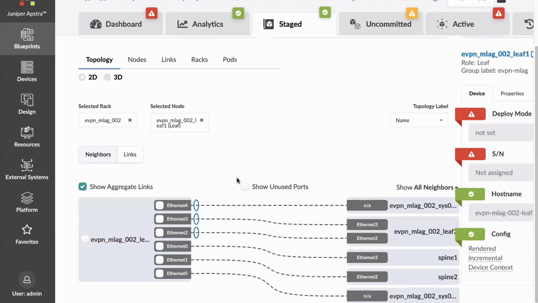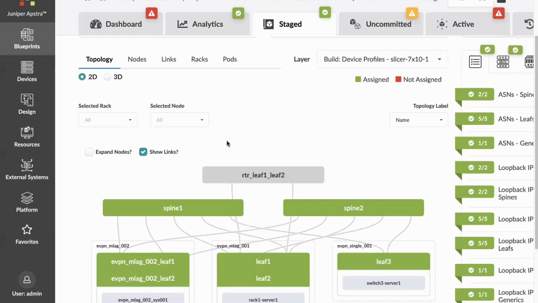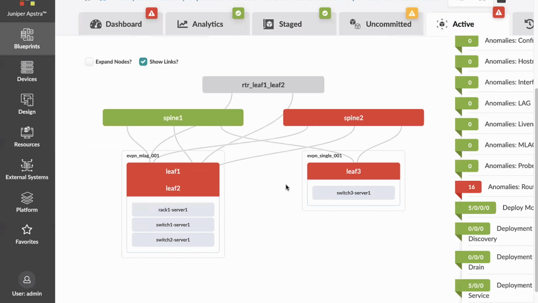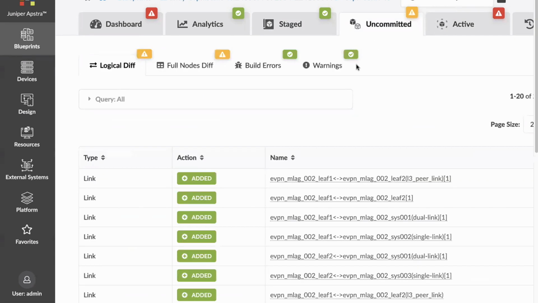And again, if I look at that stage tab, I pre-stage this new rack here. If I go to the active environment, actually the rack doesn't exist. I've not pushed that configuration. And if I go to my uncommitted tab, I can now see the difference between those two environments, everything that I pre-staged and everything that's actually running in production.